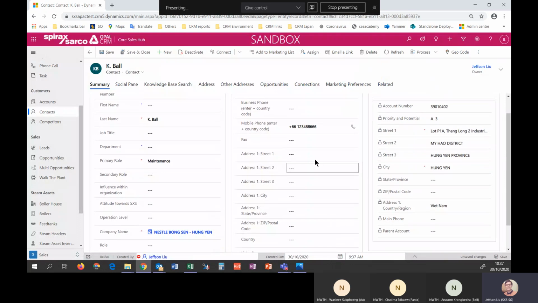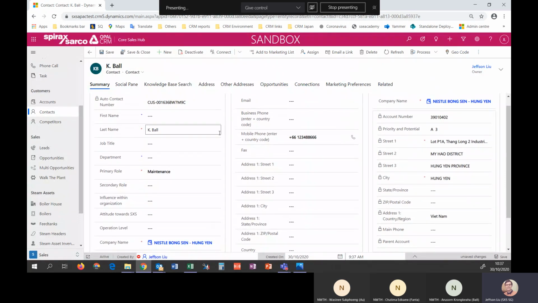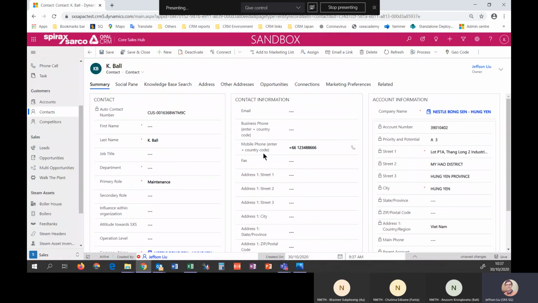So although there's no compulsory sign, I mean the red star, from the backend we have a business rule to force the user to enter at least one contact method in a contact form.